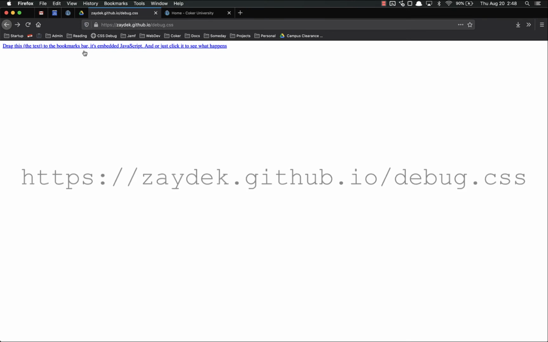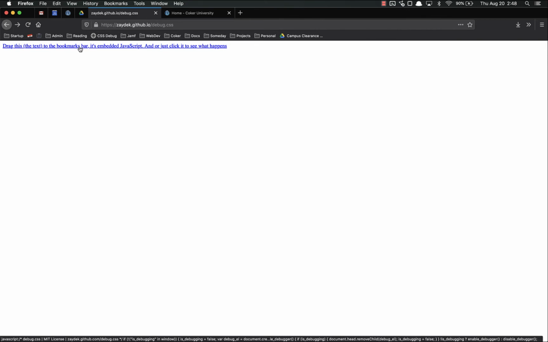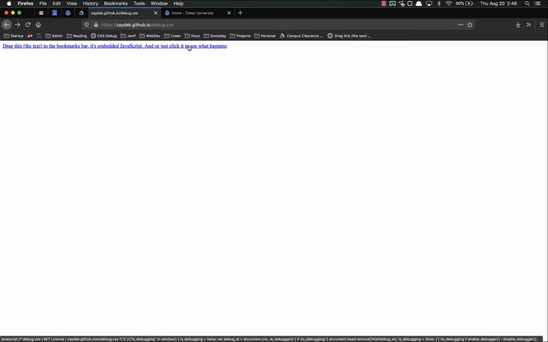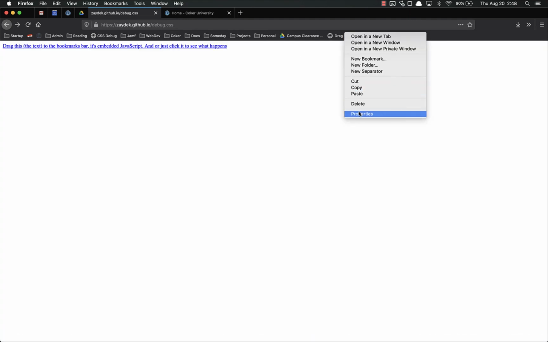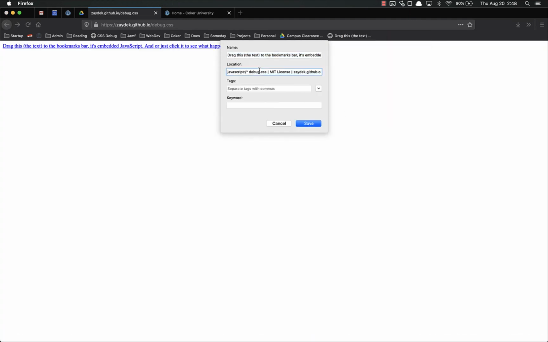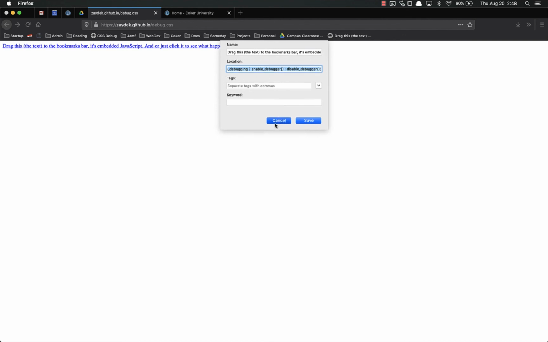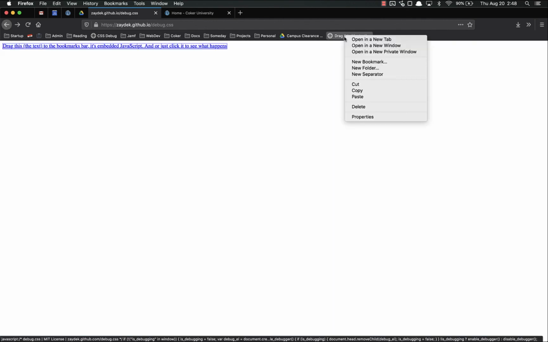https://zadek.github.io/debug.css, and take this little link right here, and just drag it into your bookmarks bar like that. Boom. Now when you click it, it does the thing. If you're interested to actually see it, you can right-click on it, hit Properties, and you can see here is all of the code that does this. So basically just run some JavaScript when you click on it. But it's super useful. I love it.